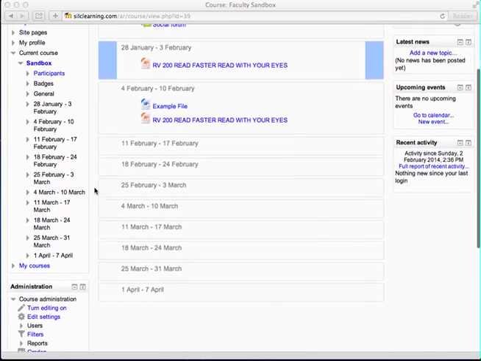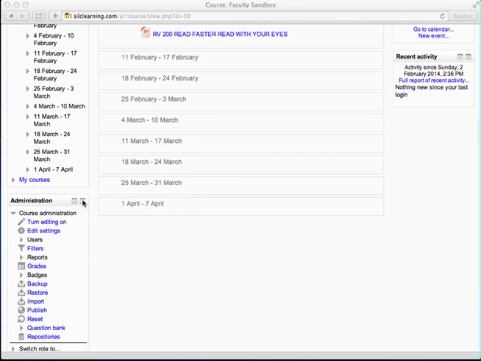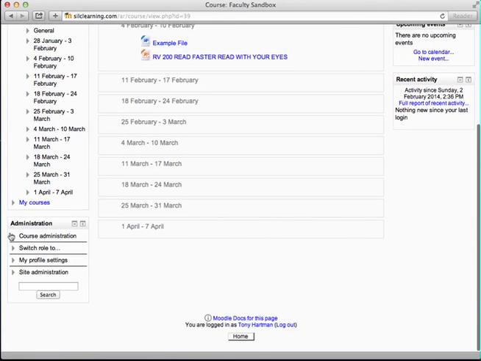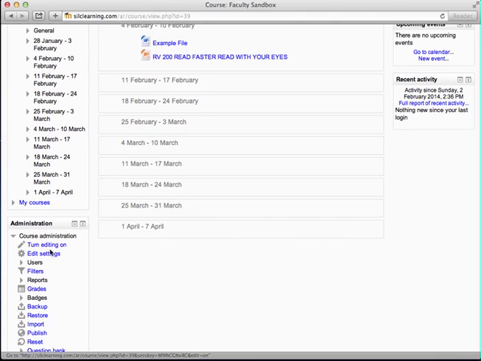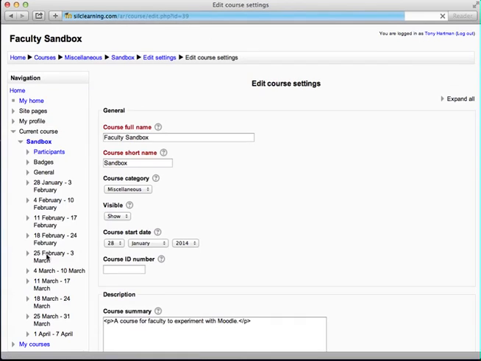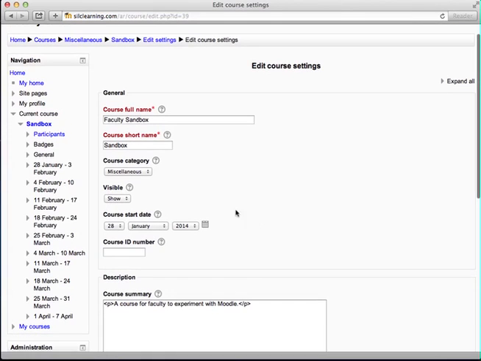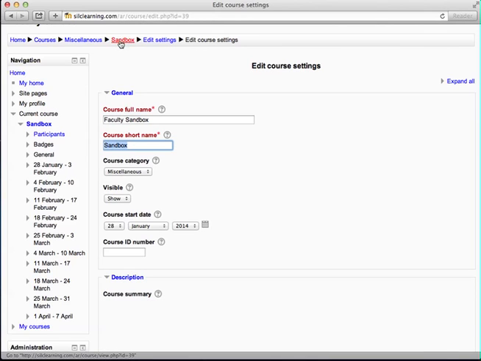The way you do that is towards the bottom of your page, you'll see administration on the bottom left, and under this course administration menu, you'll click on edit settings. And once that comes up, you can change things like the name of the class, the short name of the class, which shows up on this little menu, and things like that.